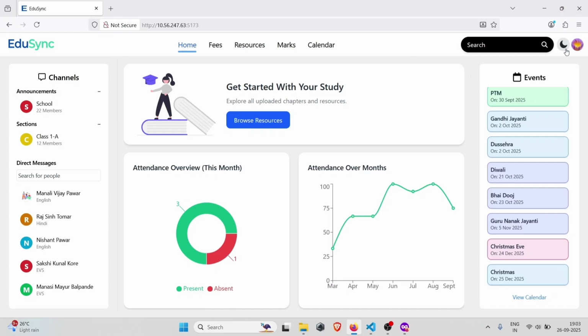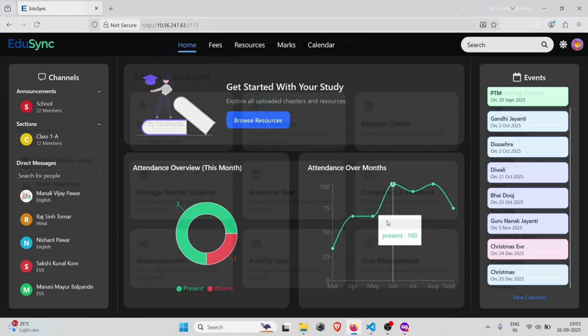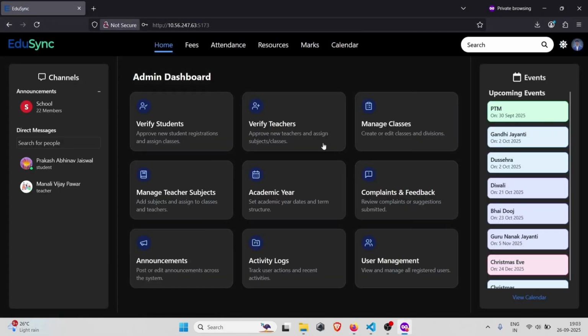And by the way, all our panels have dark theme as well, which we can change from the toggle above. Let's check that out for super admin panel as well.